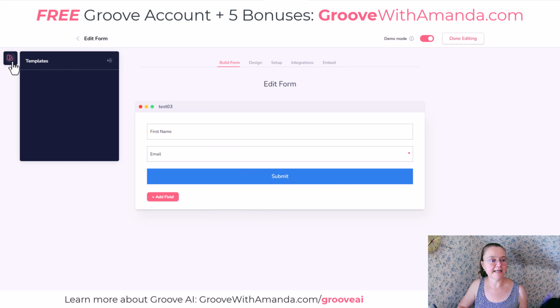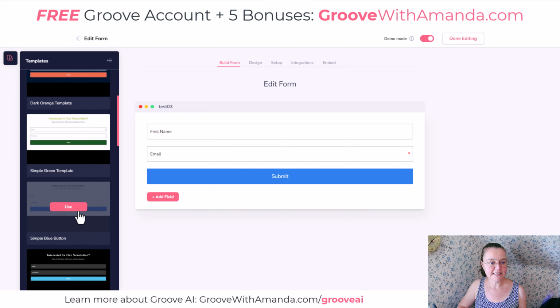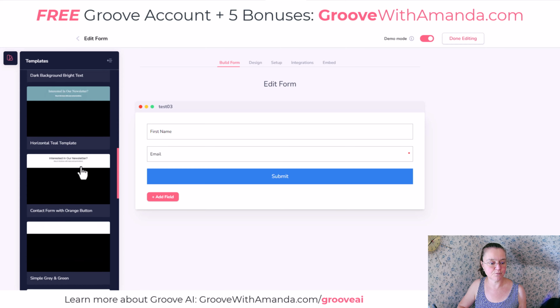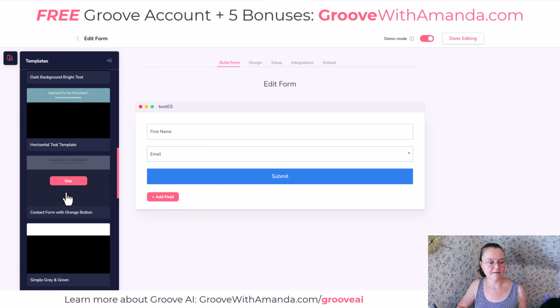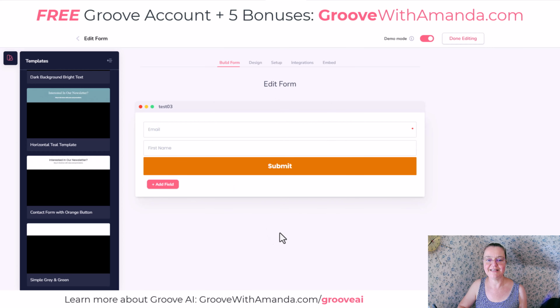And like I said up here in templates, there are already pre-made forms that you can use. And I actually had changed it to use this orange one. I think there was a white orange one. Let's see. With orange button, this one, I think. Okay. Yes, that's the one that I used.